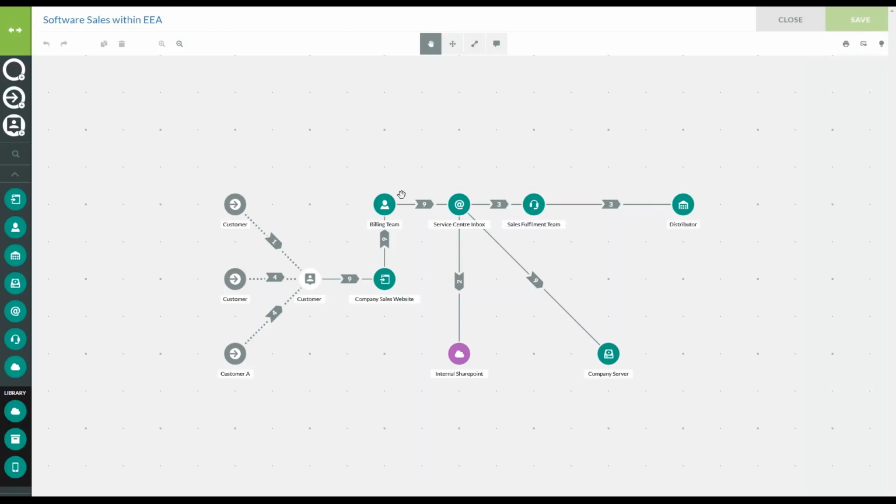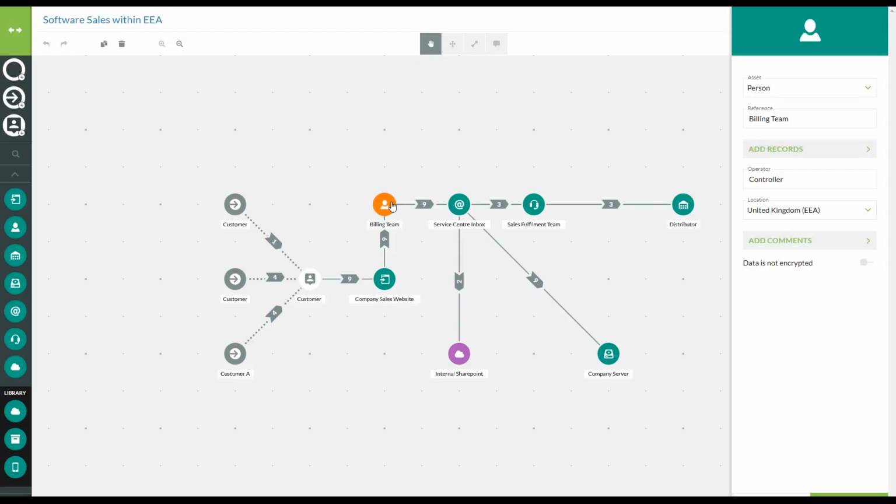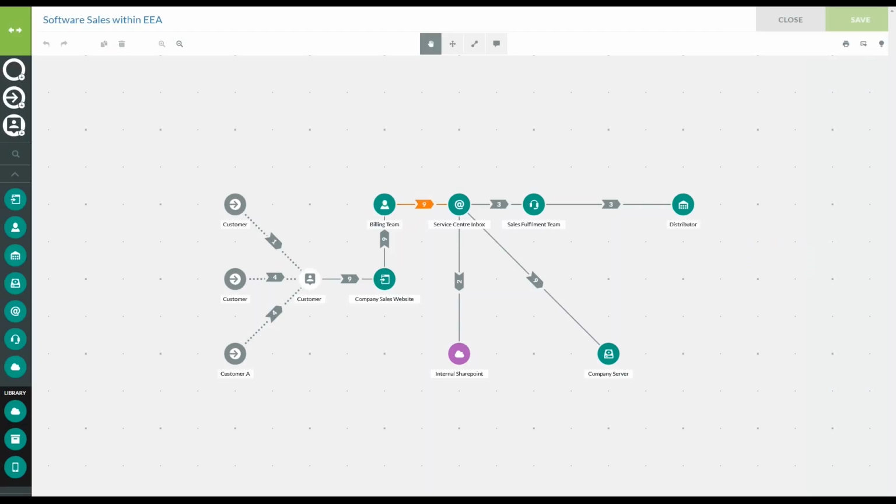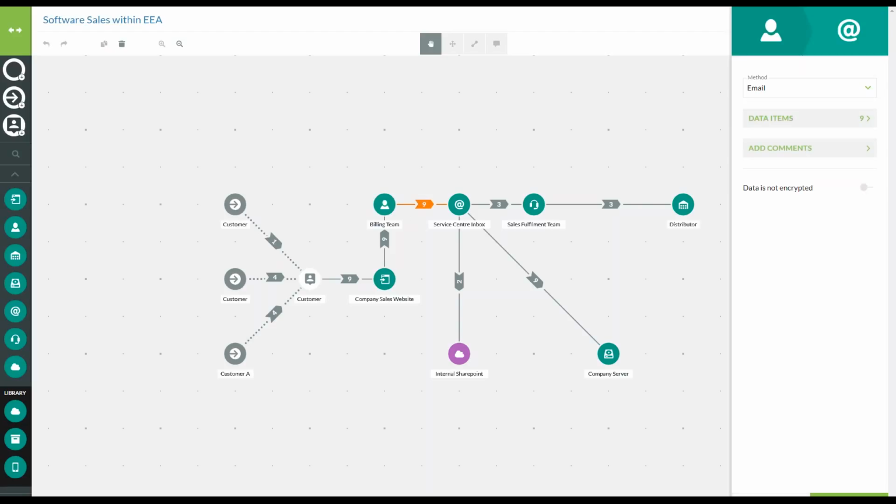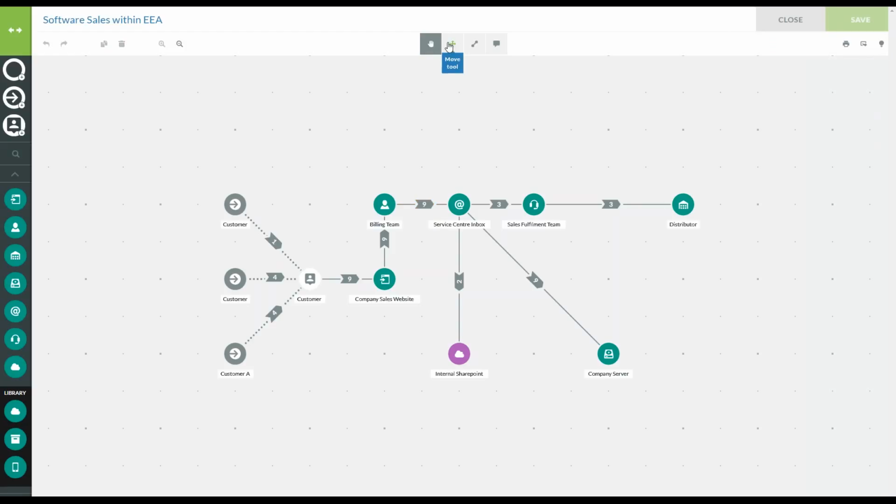The first one is the hand tool. As I just showed you, it allows you to select key areas of the map, so that can be at an asset level. Over here on the right hand side, it opens up an attributes panel where you can modify references, etc. We've then got the option to select the transfers between them. So what type of transfer is it? What items are being moved along there? Any comments? And is the data encrypted at that stage?